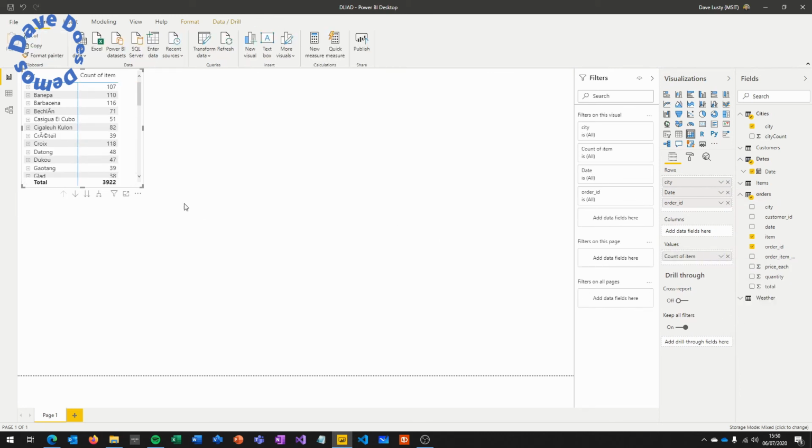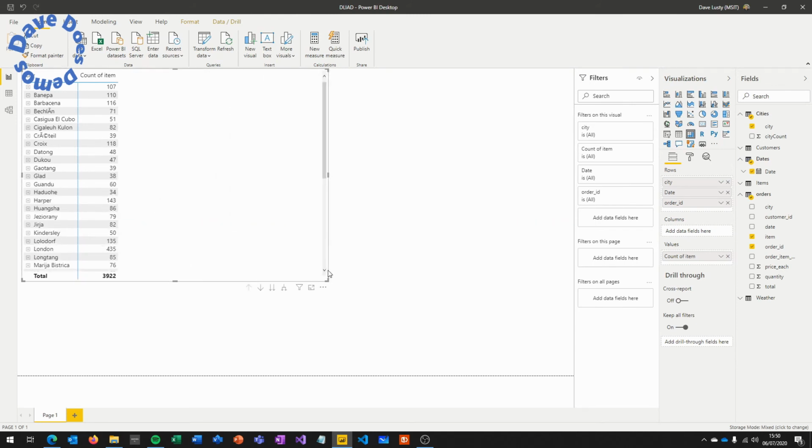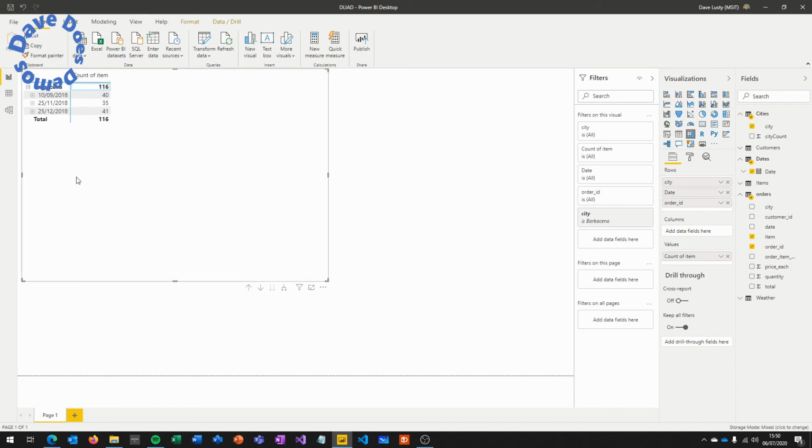So how many different items were sold in that city on that date? Pretty straightforward. So at this point, we're just using aggregations. So we can see 116 items were sold in Barbacena. That's coming from our aggregated table of items.